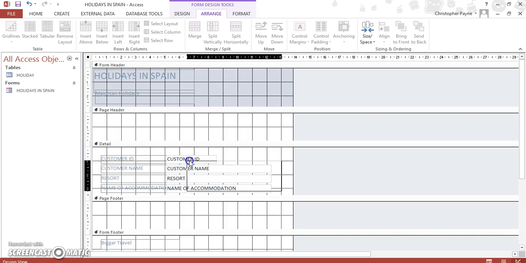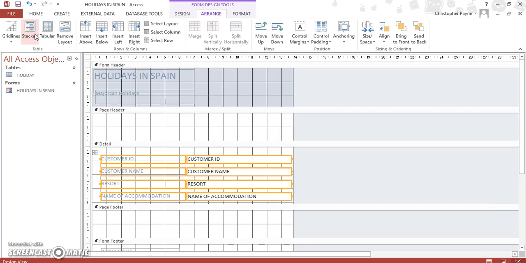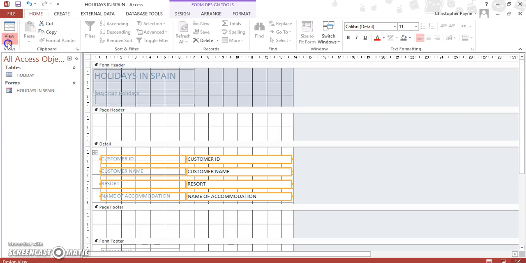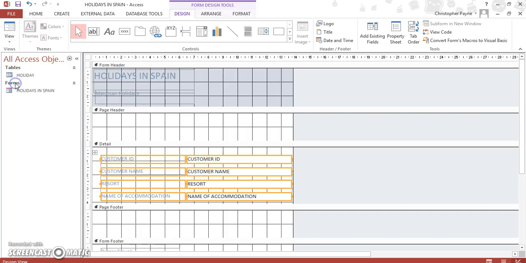Now, if you highlight them all again, and we're clicked on arrange, if you click on stacked, that should improve the layout of them. That should make sure all the data is visible and extends that to just the end of the width of the page. So let's go to home, view, and form view again, and everything is clearly visible, which is great.